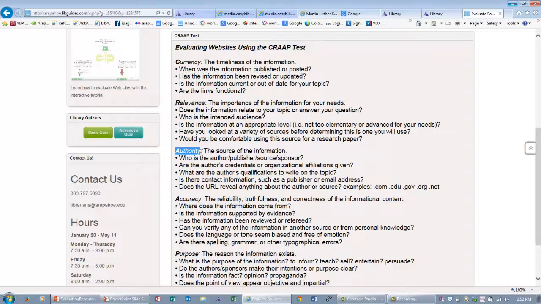Quite important is authority. Who is the source of the information? Who is the author? Who is the publisher? Who's sponsoring the website? What are the author's qualifications to write the paper? Is there contact information? Then there's accuracy, the actual reliability and truthfulness.